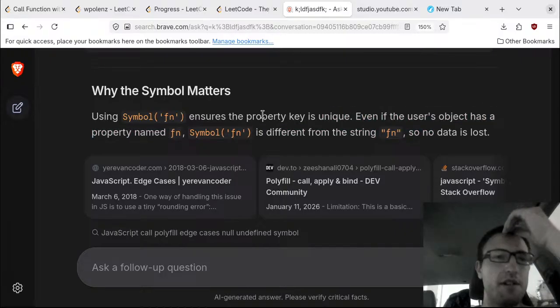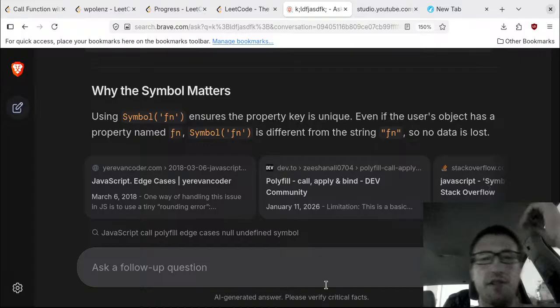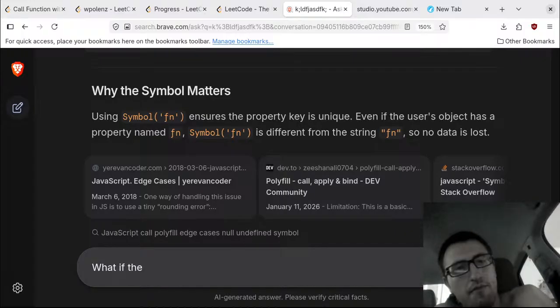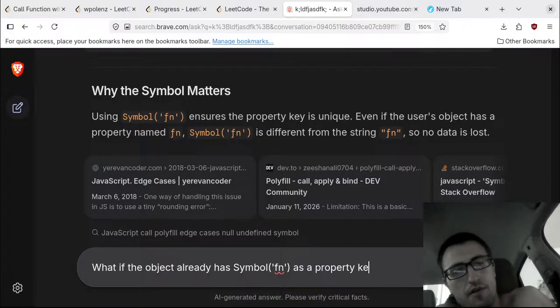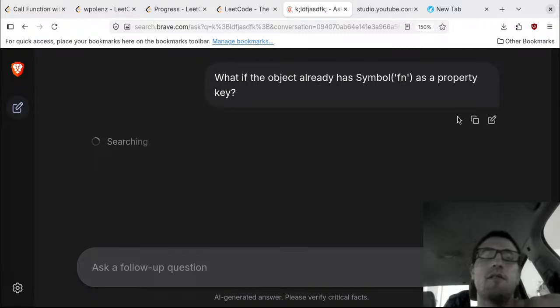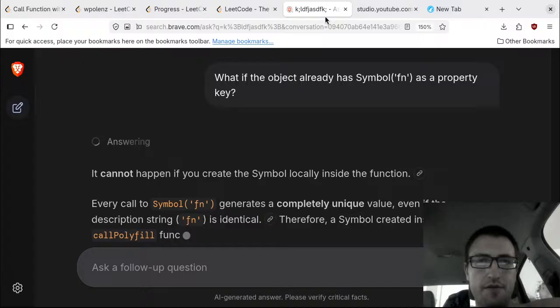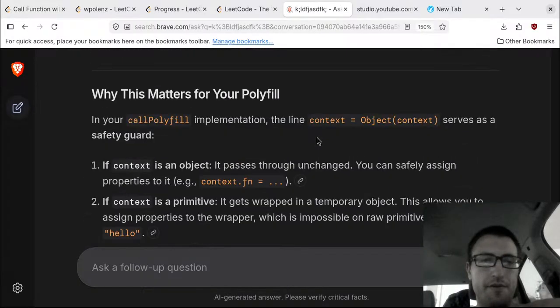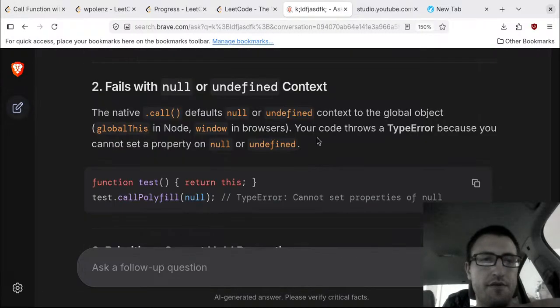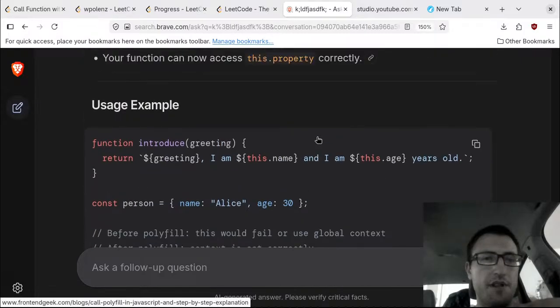Even if the user's object has a property named fn, symbol fn is different from the string fn, so no data is lost. What if the object already has symbol fn as a property? Wouldn't that cause issues potentially? Cannot happen. Okay. Had a different question that I asked already.